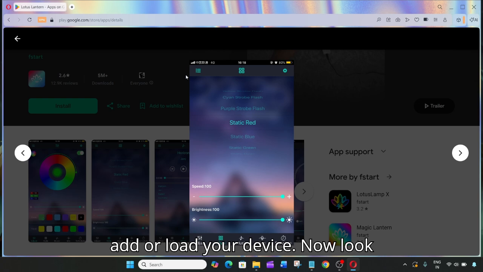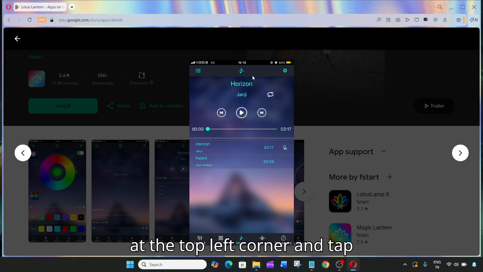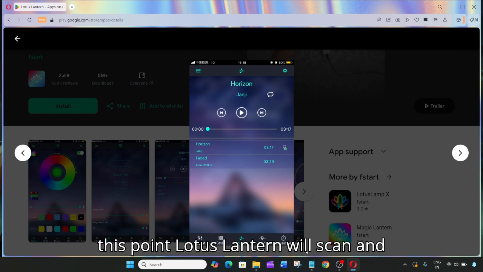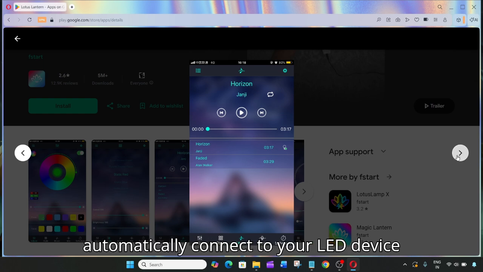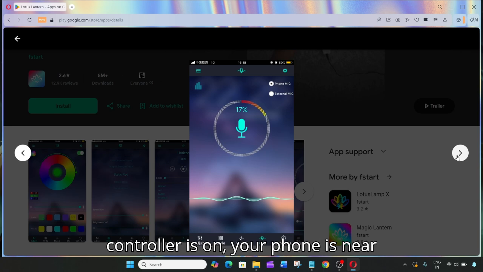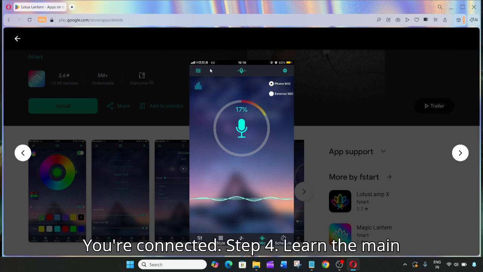Step 3. Add or load your device. Now look at the top left corner and tap the three-line menu icon. Go into Devices. Now tap Reload or Refresh. At this point, Lotus Lantern will scan and automatically connect to your LED device if it's powered on. So make sure your LED strip is plugged in, the controller is on, and your phone is near the lights. Once the device shows up, you're connected.